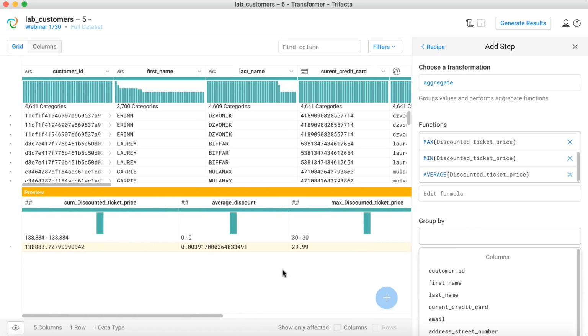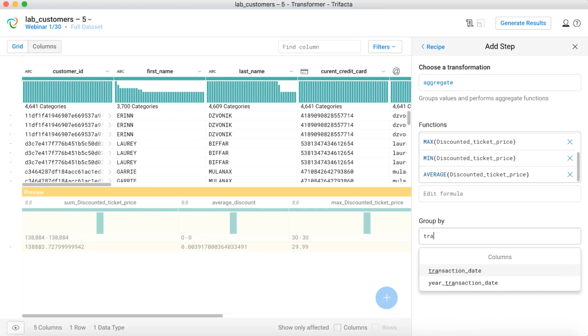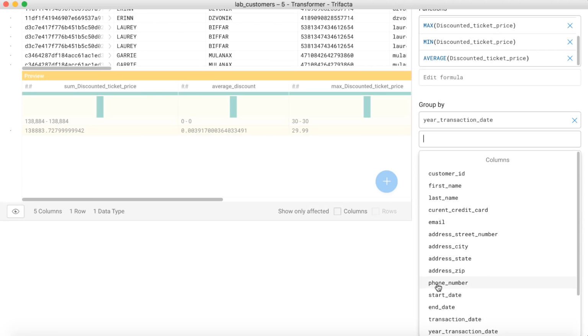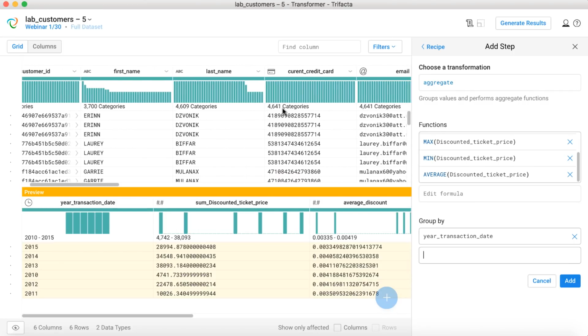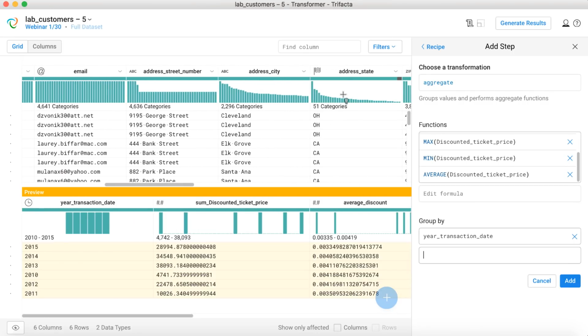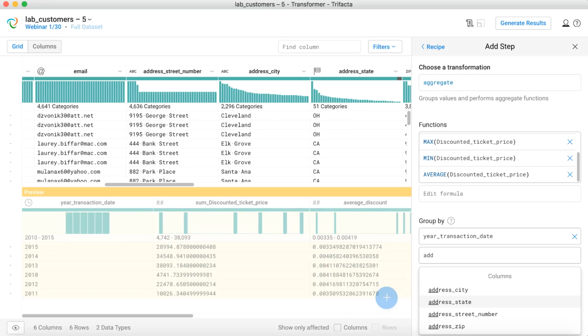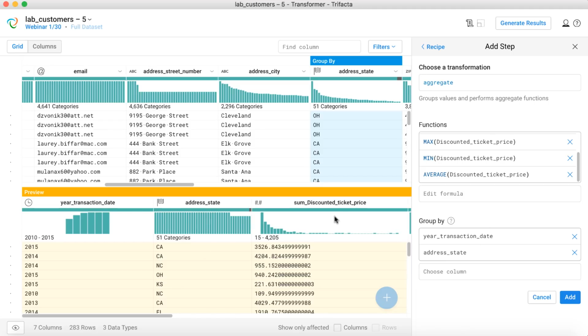Now to get some more details, or in other words, to add rows here, what I need to do is group by the columns that I want to find that information for. One thing I mentioned was the transaction year, so I want this year transaction date. And maybe I also want the address state, for instance, just to get a little bit more granular detail here. I can select that also as a group by criteria.